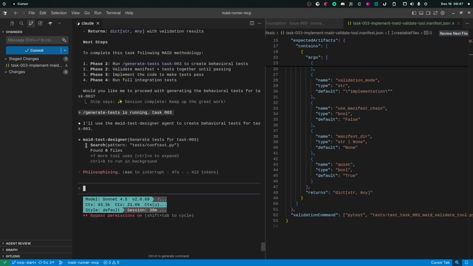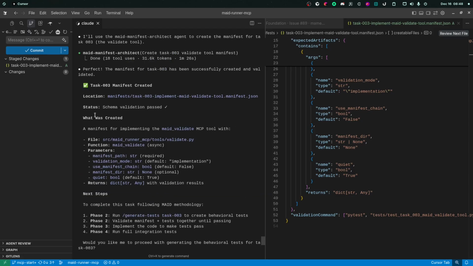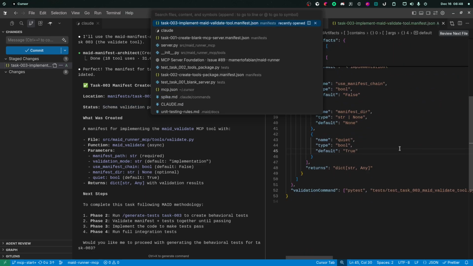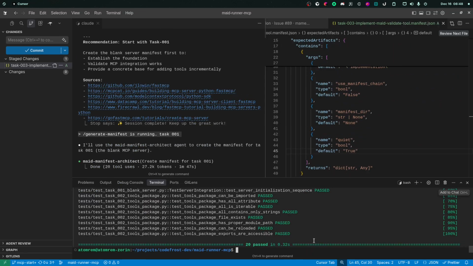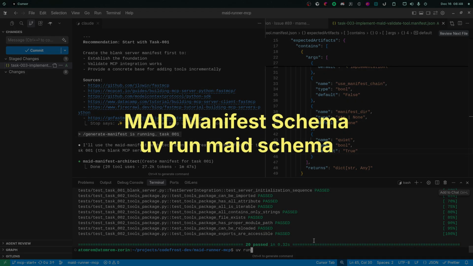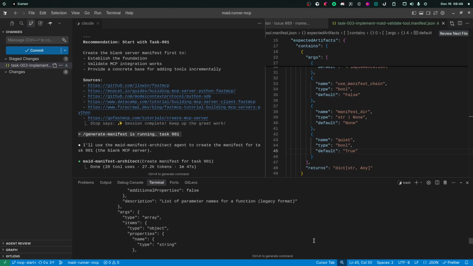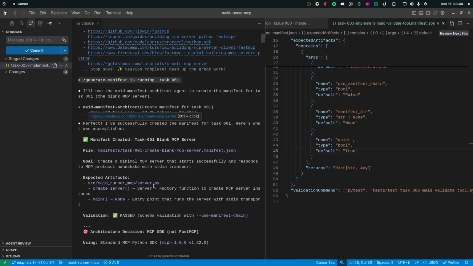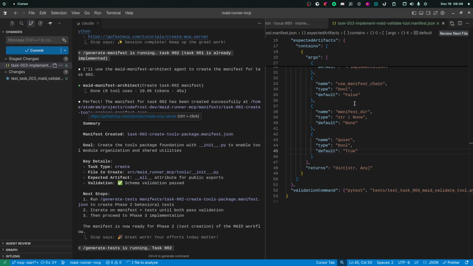Cloud Code fired up the made test designer sub-agent to create the behavioral test for task 003. And we can see here, if we scroll up, the status of the validation. Cloud Code intelligently executed the schema validation, meaning if this manifest file complies with the schema. So we have the made manifest schema. We can see it by running uv run made schema. And this is the JSON schema for the made manifest file. So that's why it was able to create or validate the schema of this manifest.